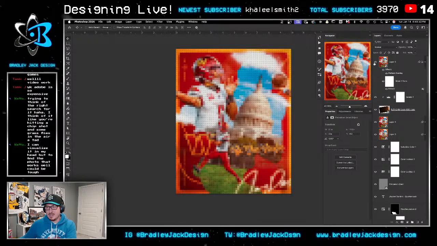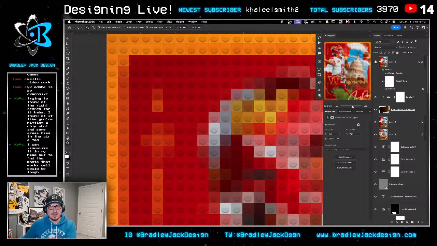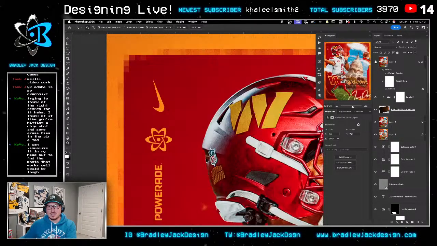You sure you don't like the Lego here? I think the Lego looks cool. I'm gonna post this and people are gonna be like, how do you do that Lego effect? It's also not enough contrast, and I need to make it not as gray.